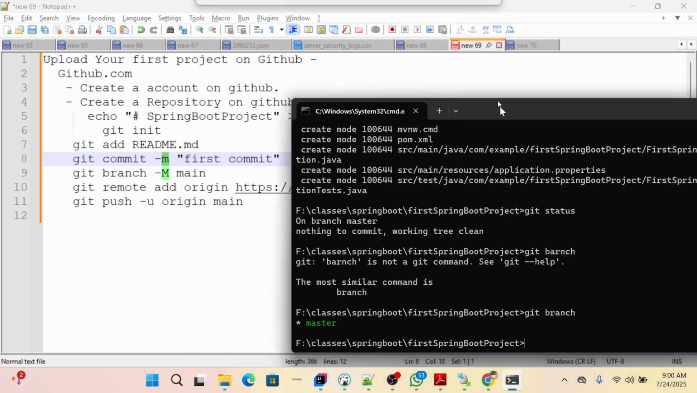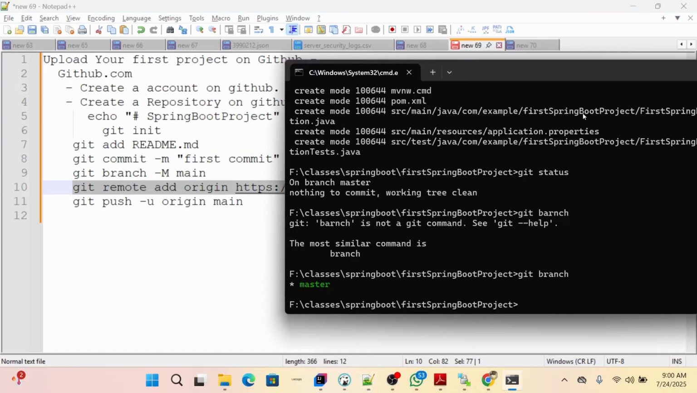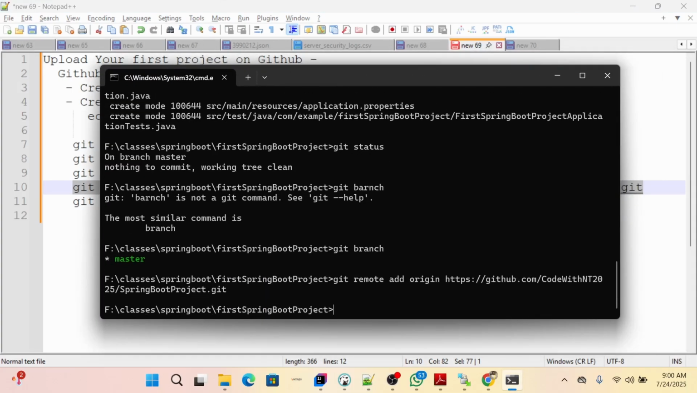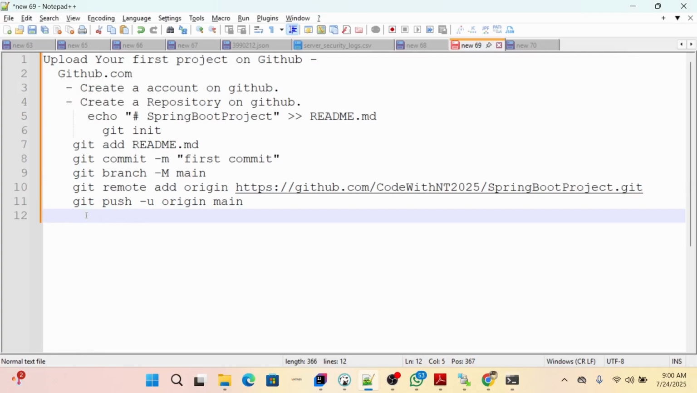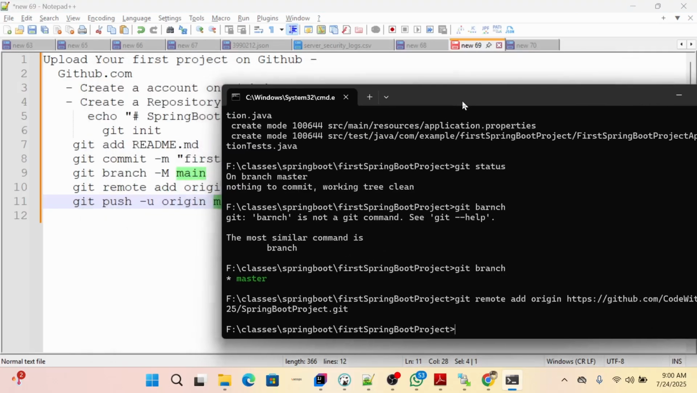Now we have to run the next command, git remote add, with the repository I have created. I'm just running this. It has been added. Now the simple command is git push -u origin main. Instead of main, on my side the branch name is master. So git push -u origin master.